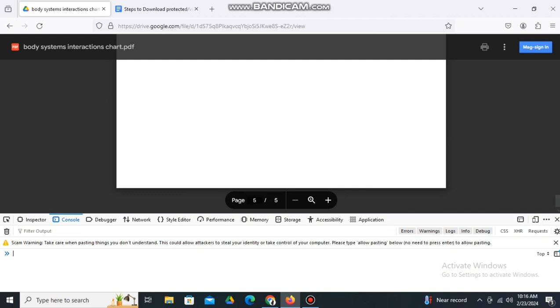So how are we going to allow pasting? Let's try it once again. Every time we paste it, there will be a scam warning. In order to get around that, here's what we are going to do. First, we need to type a phrase. Please type "allow pasting" below. No need to press enter. Just type allow pasting.